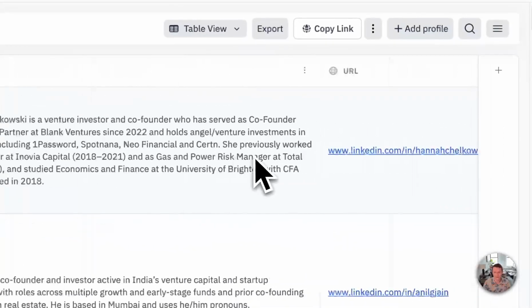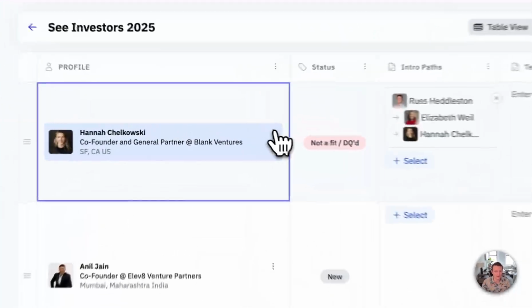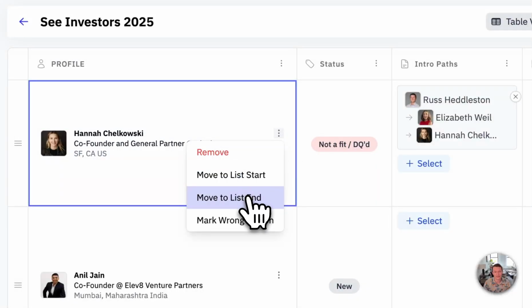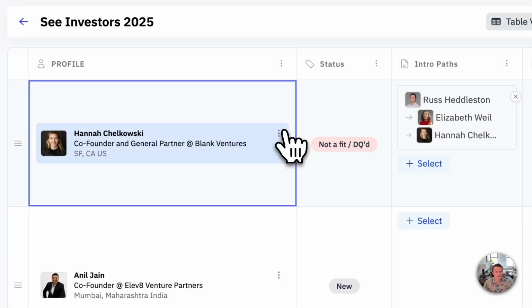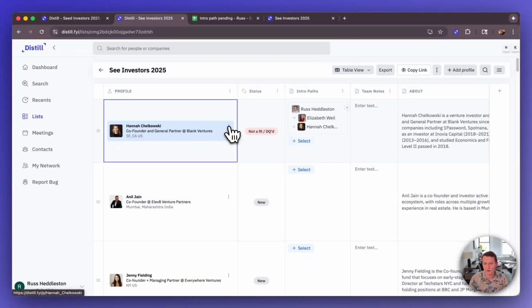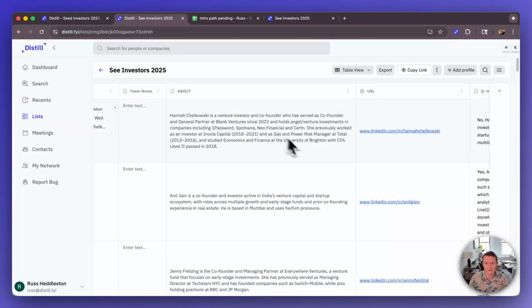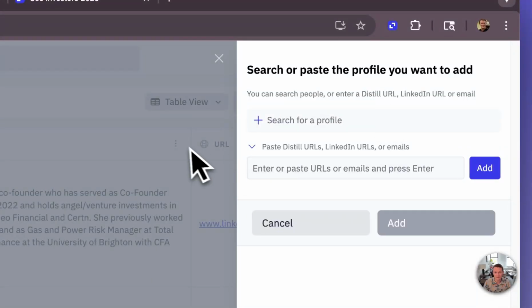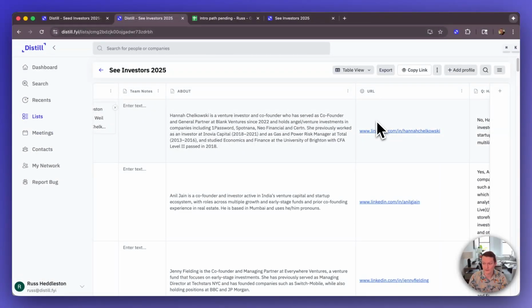So if, for example, you read these answers and Hannah has not invested in anything similar, then it's easy for us to come in here and remove her, or put her at the very bottom of the list so we can prioritize this list. This is a way you can use Distill List, instead of a Google Sheet or something else. If you have a Google Sheet, you can easily create a list out of it by adding all the profiles in here. You can export this whole thing back to CSV with all the data, all the answers, and everything about them, so you can pretty easily go back to your spreadsheet if you want to.